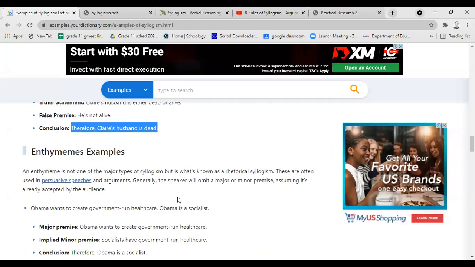Okay? Next, antimemes. Antimemes are used in rhetorical syllogism. Usually, ginagamit ang mga antimemes sa mga persuasive speeches and arguments, so kagaya po ng debate. Okay? So, when you debate or when you watch debates, you will see how these debaters use antimemes. Now, example ng antimemes.